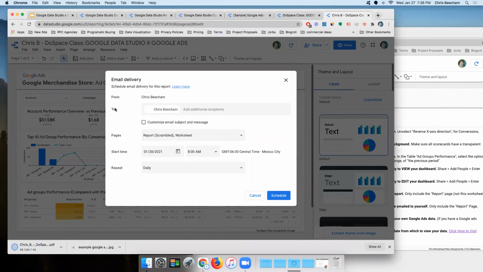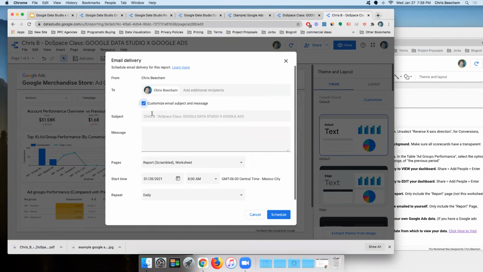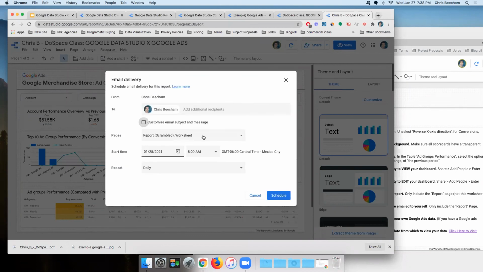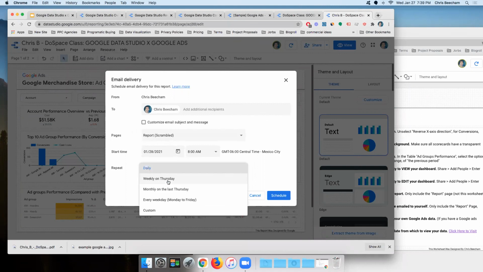Then you can basically choose to send it to anyone in the world. And one thing I could do is add a specific subject or message. I like to do this to tell people exactly what they should do. And again, I really only want to see the report and not the instructions in my email. And then I don't want to see it every day. That's a little bit too much.